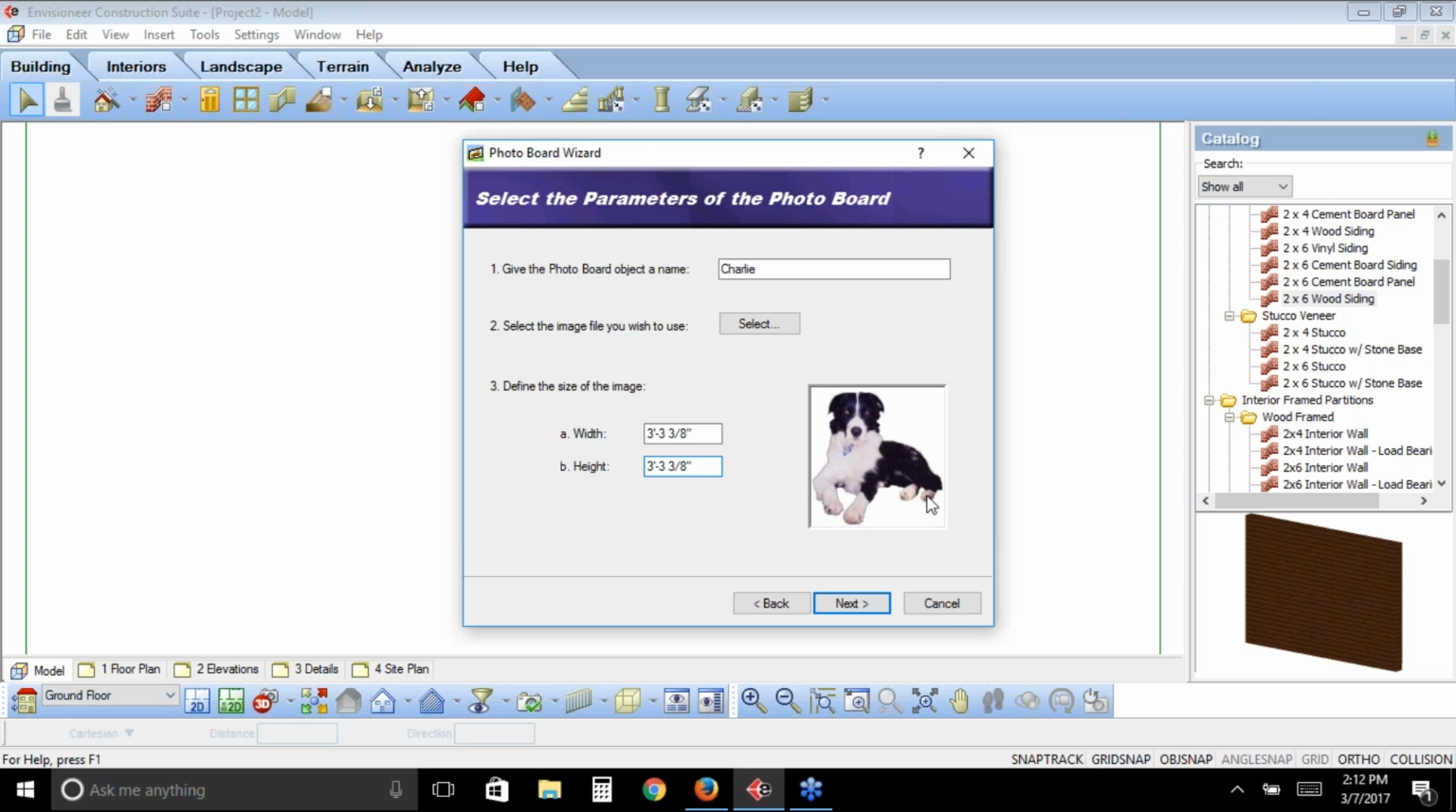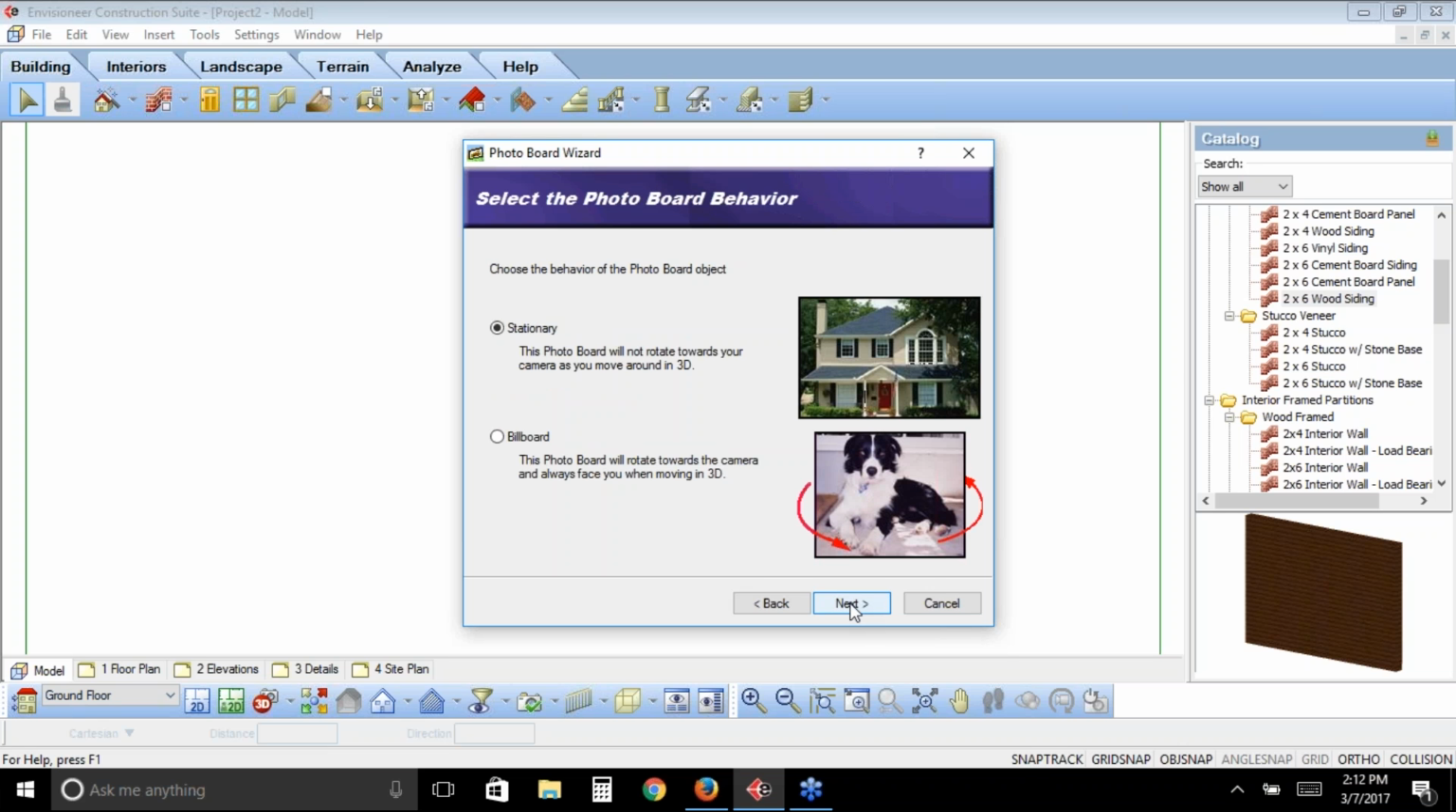Now, you'll notice Charlie had a magenta background. That means that it is going to be transparent when we bring it in. And bring in next. When I bring in Charlie the dog, he can be brought in 2 different formats, stationary and billboard. Stationary means wherever I place the picture of Charlie the dog, if I'm looking directly at him, that's when I'll see Charlie the dog. But if I change my camera angle, I can no longer see Charlie the dog. He's just meant to be viewed from one angle.